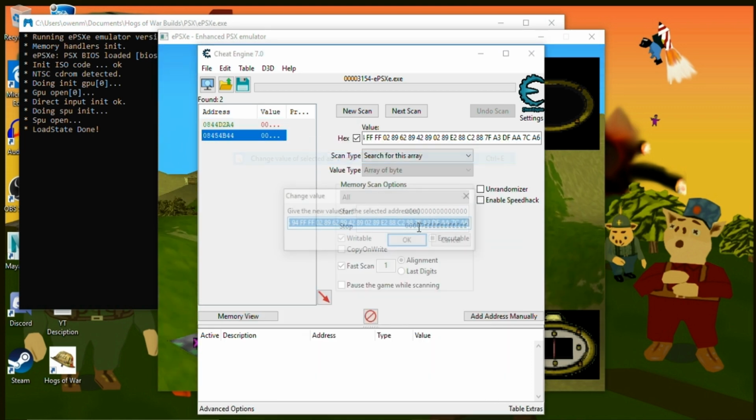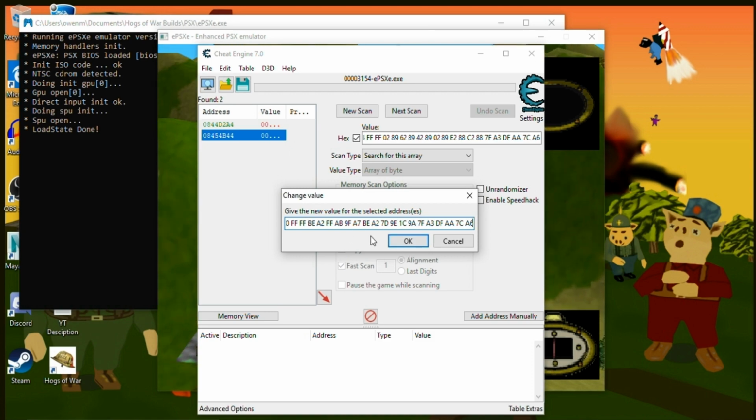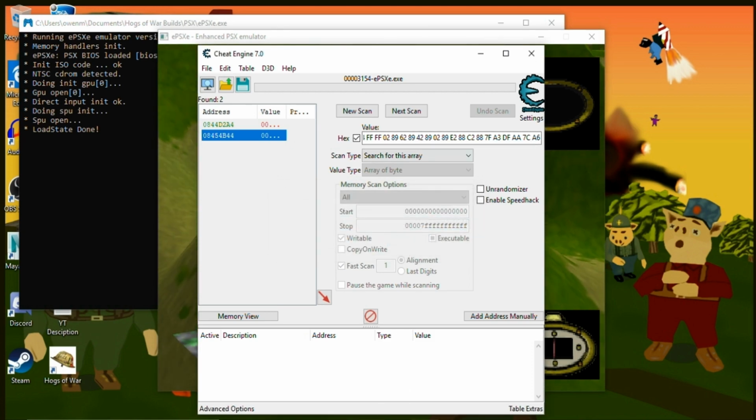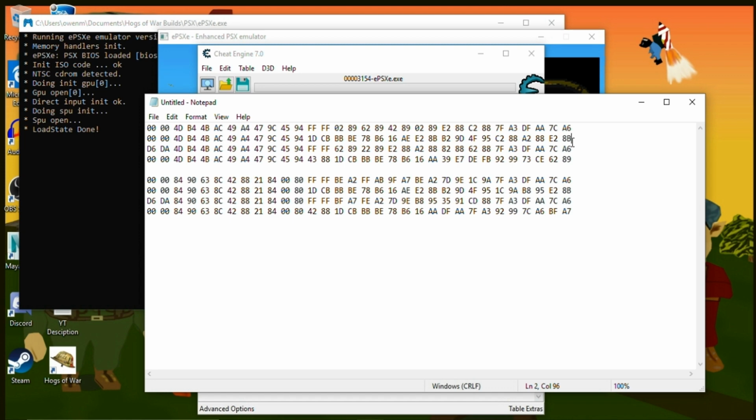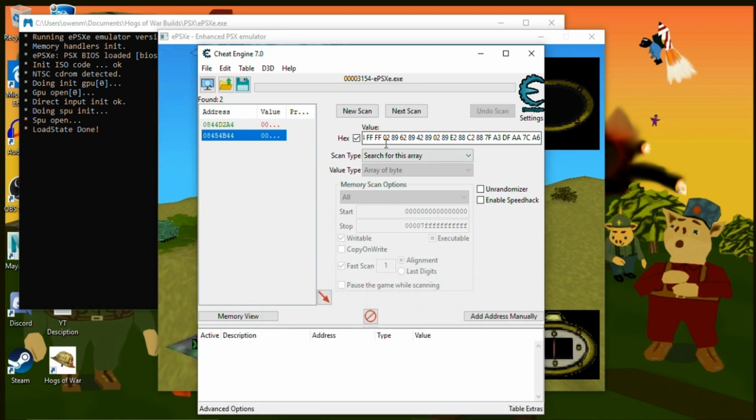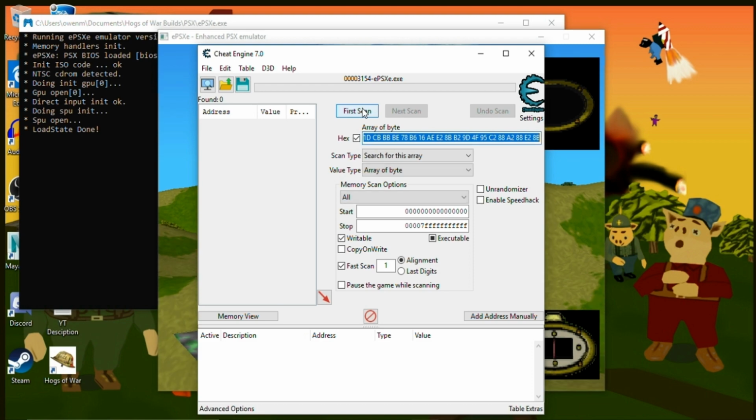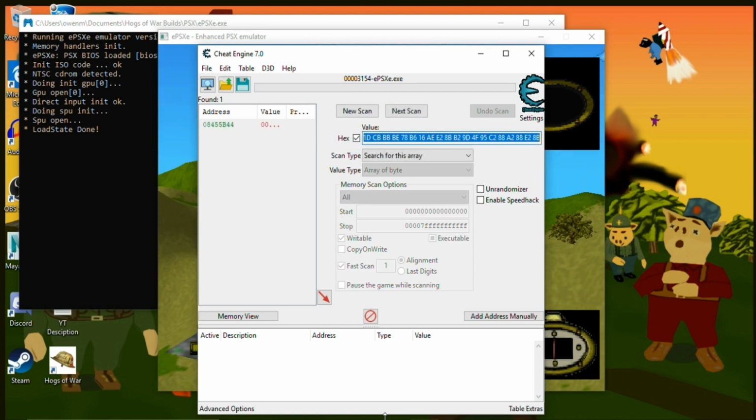And again, do it for the same one underneath that, paste the same thing, press OK, and then we move on to the next line. So we're basically searching for these values, which are the RGB values for the purple team's textures. So paste that line in there, again do a new scan, and it'll bring up one this time.